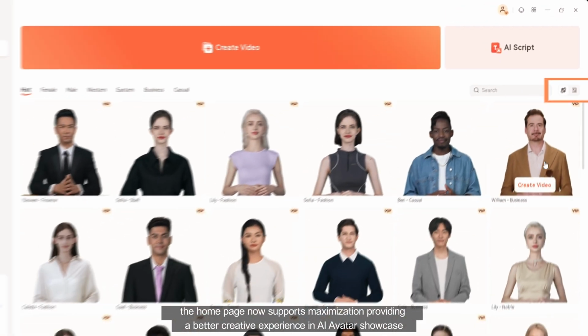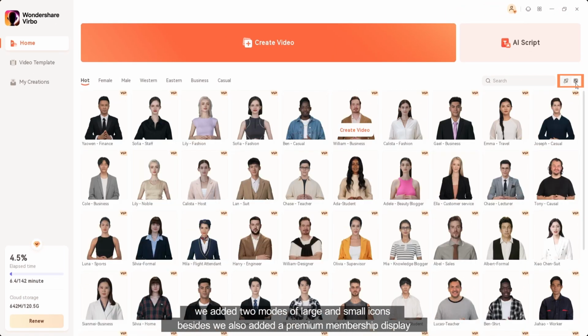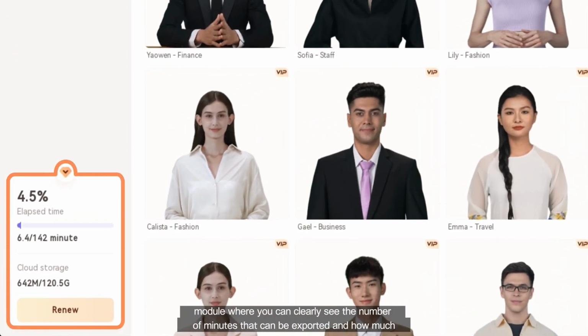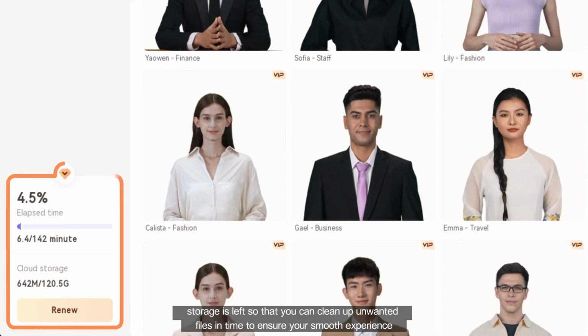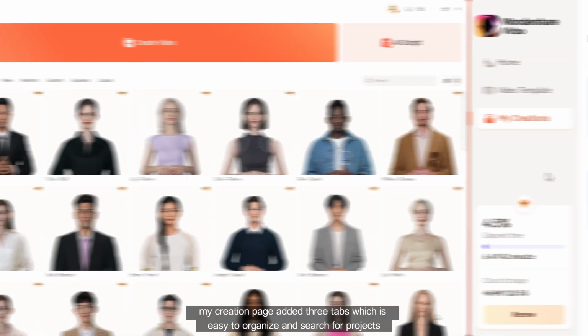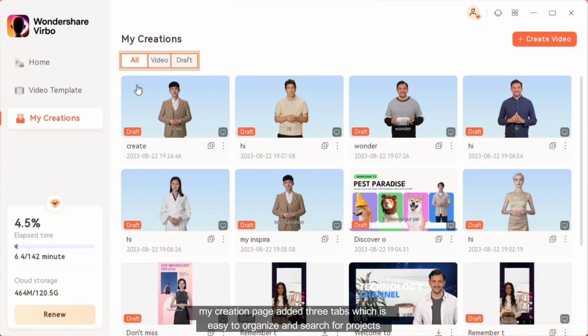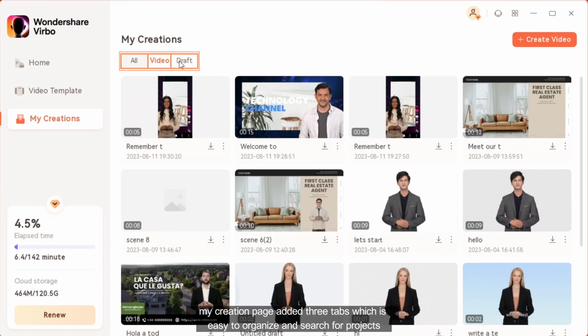In AI avatar showcase, we added two modes of large and small icons. Besides, we also added a premium membership display module where you can clearly see the number of minutes that can be exported and how much storage is left, so that you can clean up unwanted files in time to ensure your smooth experience. My creation page added three tabs, which is easy to organize and search for projects.